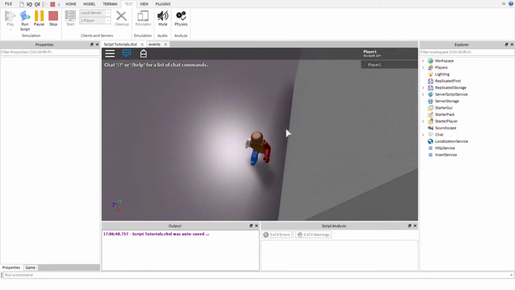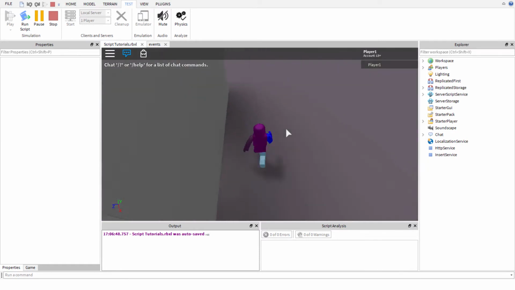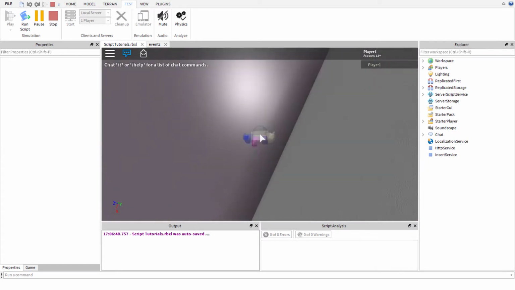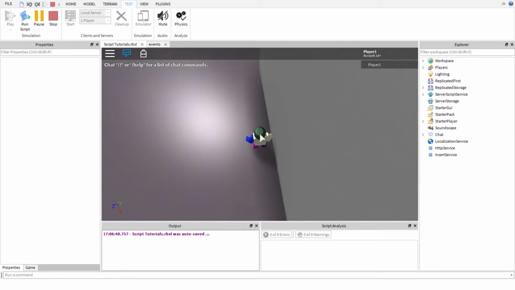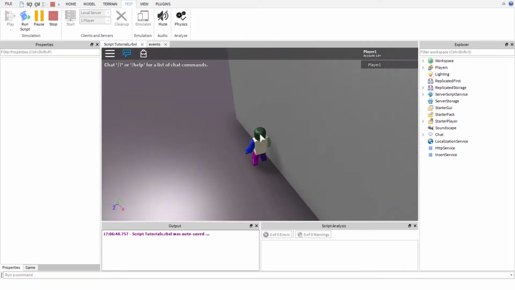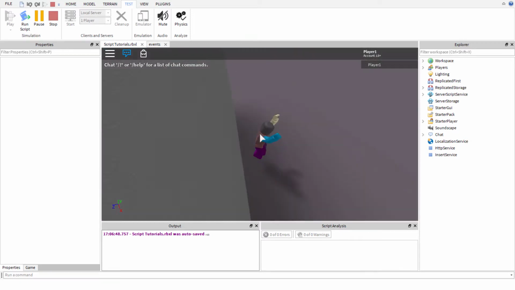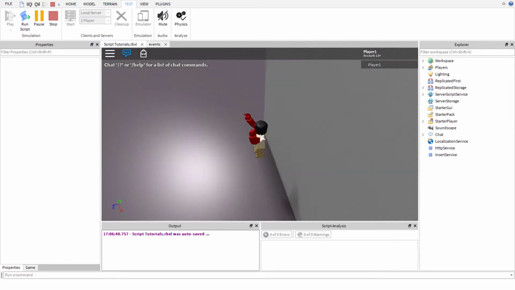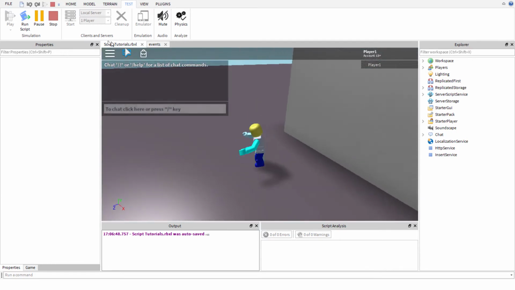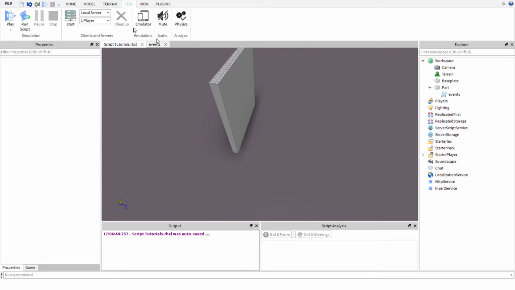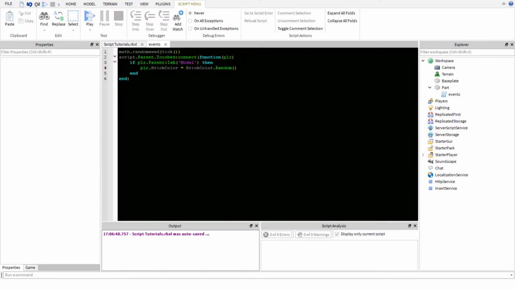And as you can see, it's really funny. If only the hand touches, the hand just gets colored. That's funny. As you can see, I'm really colorful. So that's one of the things that you can do, or you can just kill it.